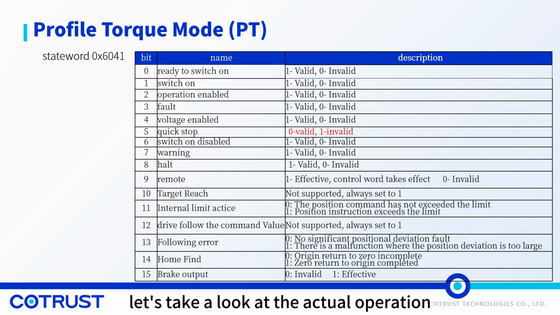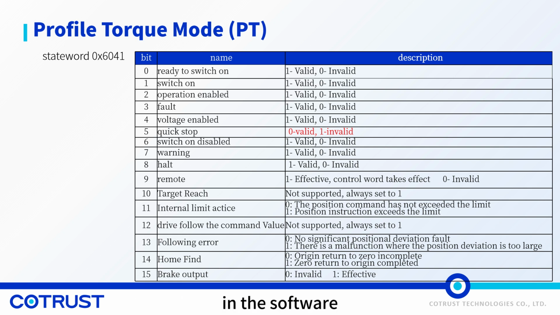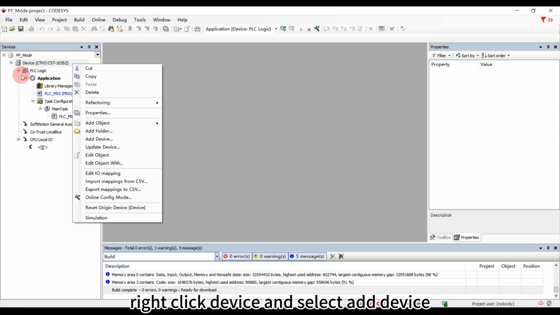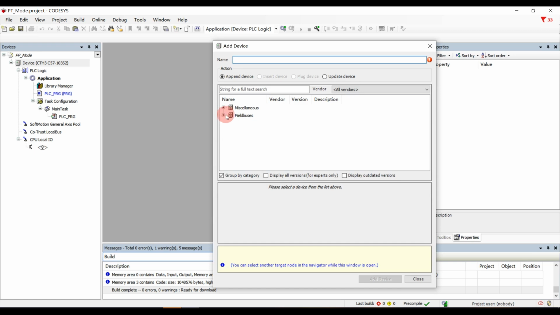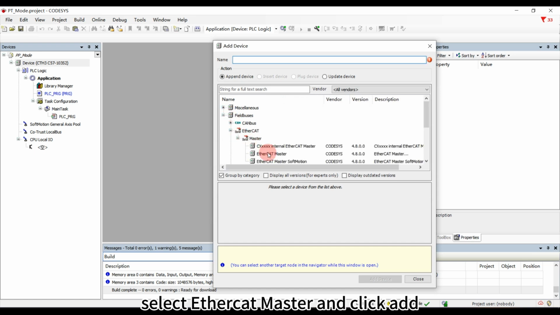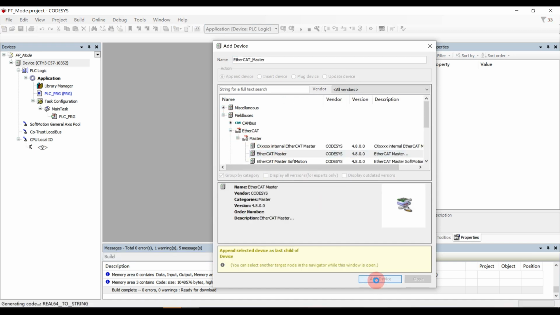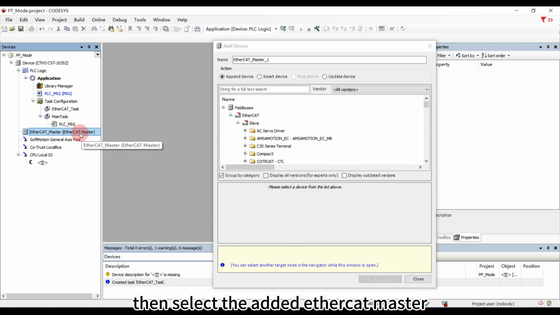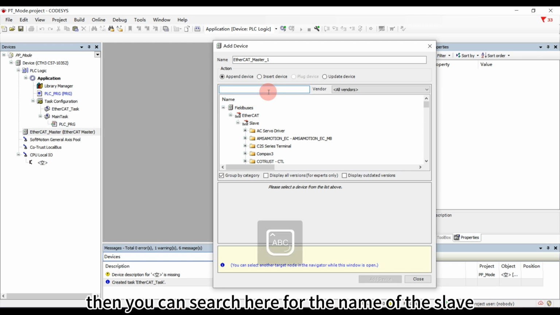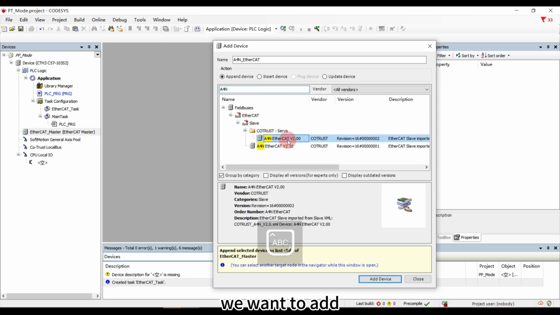Let's take a look at the actual operation in the software. Right-click Device and select Add Device. Select EtherCAT Master and click Add. Then select the added EtherCAT Master. Then you can search here for the name of the slave we want to add.